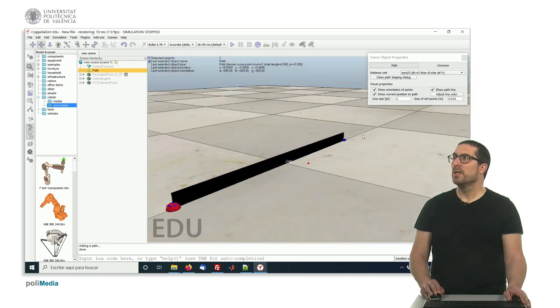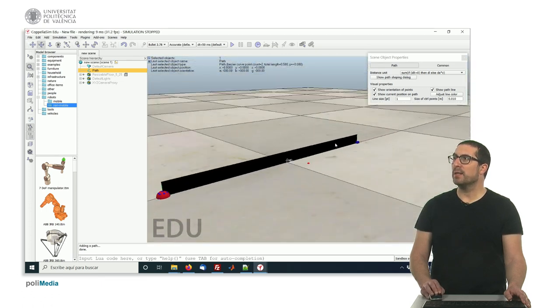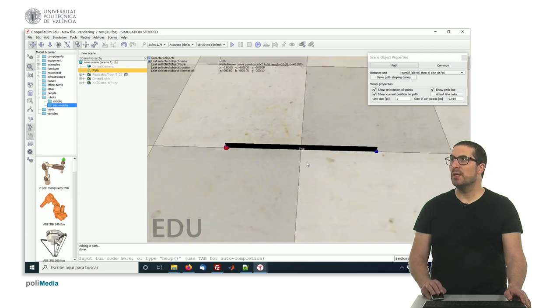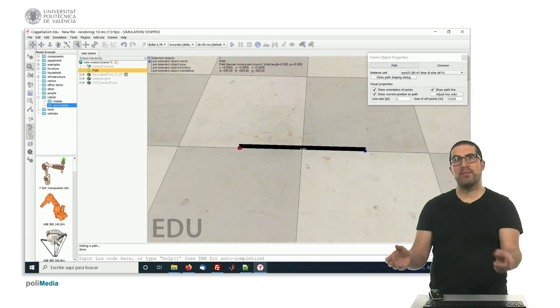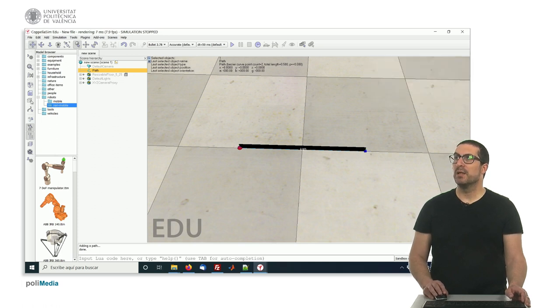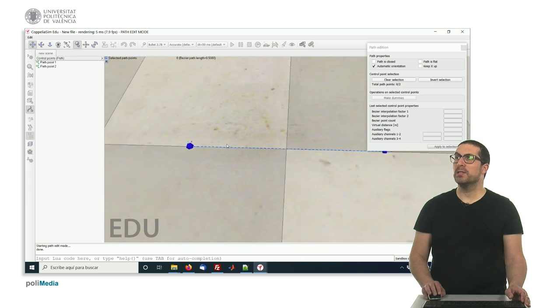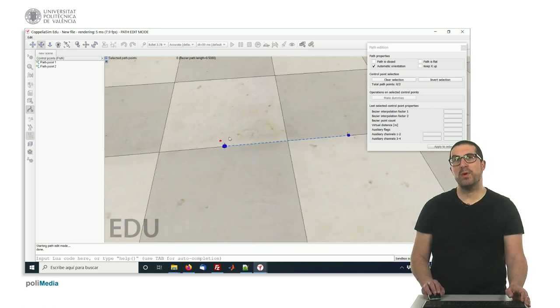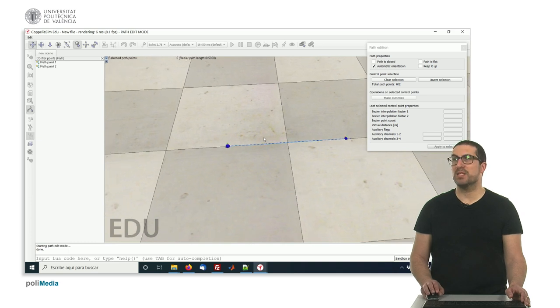We're done here. Now we have a path, but as I said, this is simply a straight line. We would like to have a very flexible path that we can follow. So for that, we need to modify it or include more control points in our path. We can do that by accessing this icon here, the toggle path edit mode. We need the path to be selected, and then we click here, and then we enter a mode in which we can edit the path.